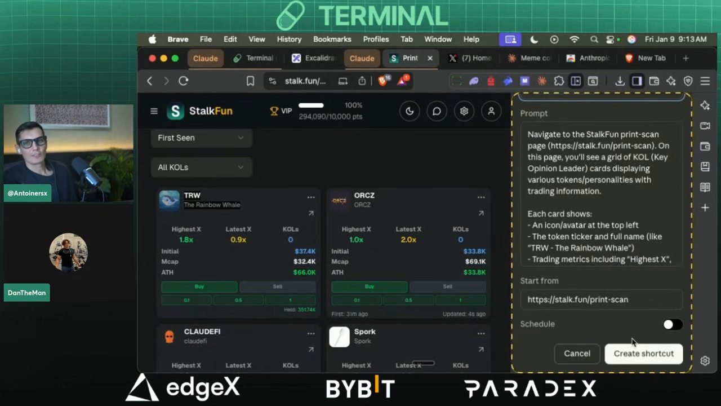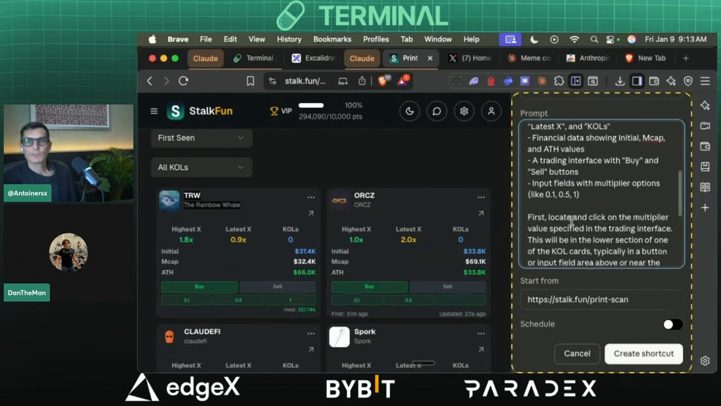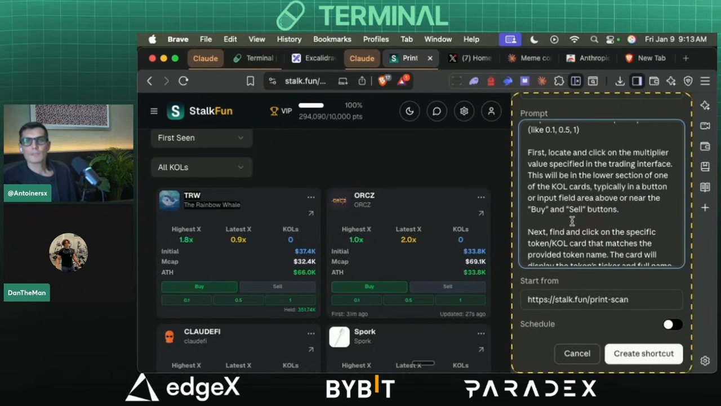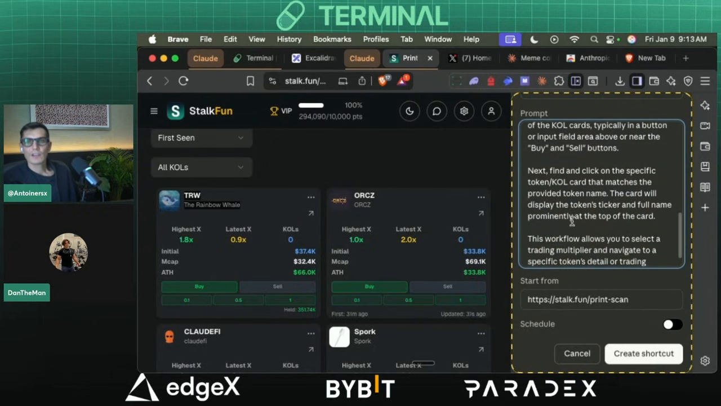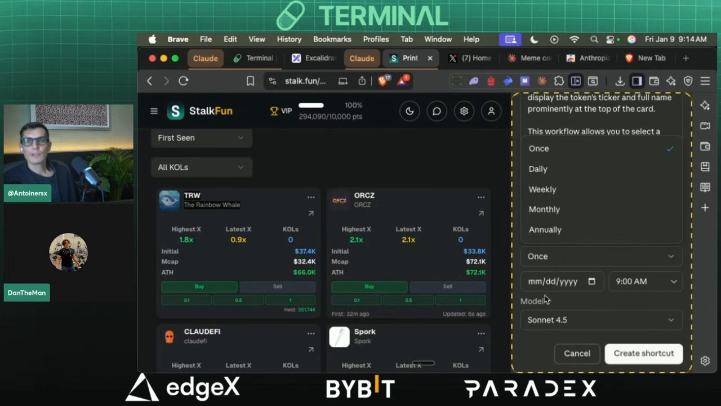I can even schedule it. That's the crazy thing. So navigate to the stock fund print scan. On this page, you will see a grid of KOL, opinion leader cards displaying various tokens and personalities with trading information. Input field option: first locate and click on the multiplier values specified in the trading interface. Next, find and click on the specific token KOL card. Can I make it execute by itself all the time? Schedule once, daily, weekly, annually.